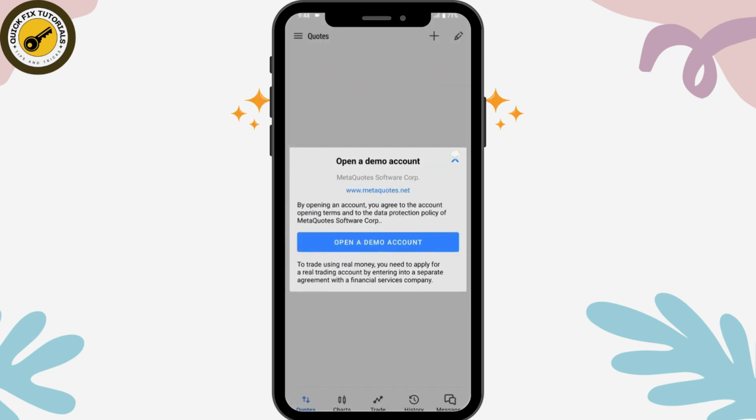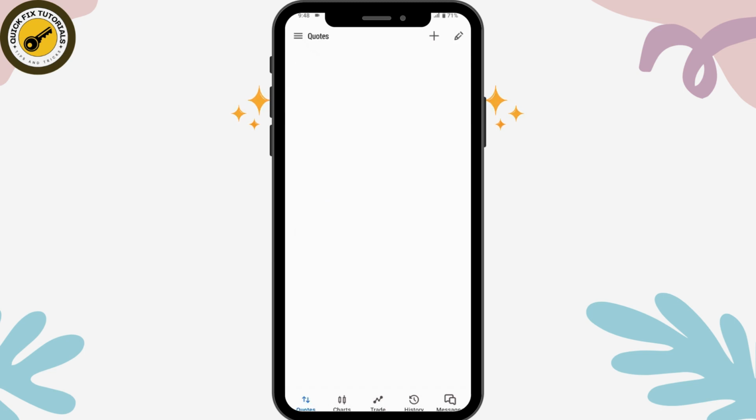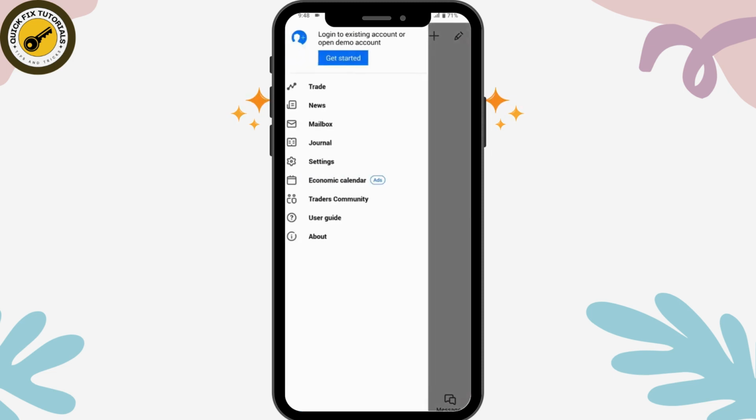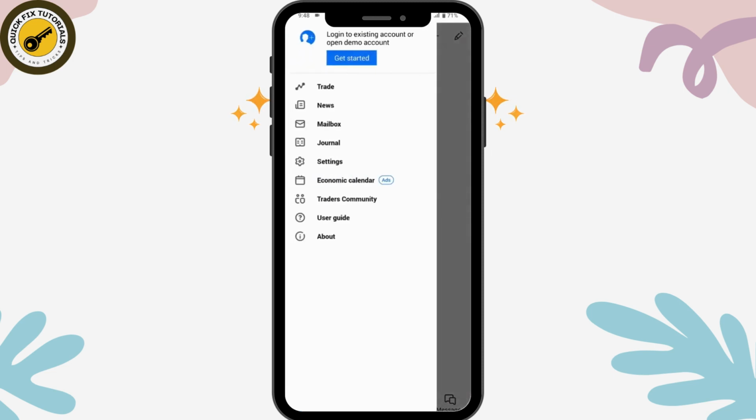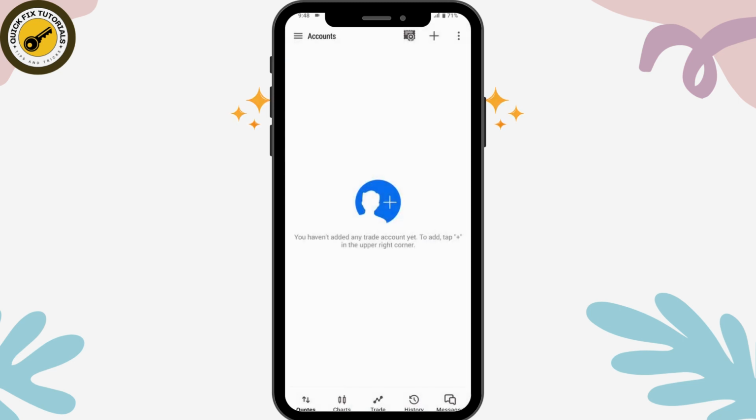Once you've opened, you can simply go for the quotes, which is here on the bottom left, and then go for the upper left, which has that 3-bar icon, and here you will have the get started option on the upper side. Simply tap on get started, and from here, if you haven't added any trade accounts yet, then tap add. Then to add, tap the plus in the upper right corner.